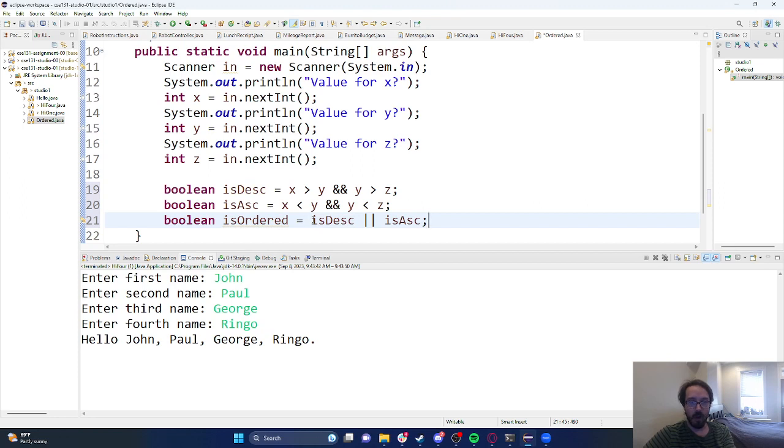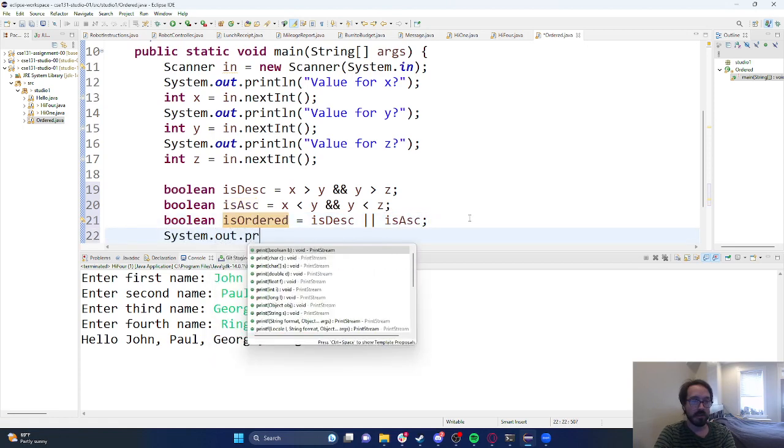So if all of the values are going down, then yes, that's good for me. Or if all of the values are going up, that is also good for me. So if one of these is true, this will also be true. Is ordered will also be true. Only if both of them are false will this be false. And then finally, we'll go ahead and print this.